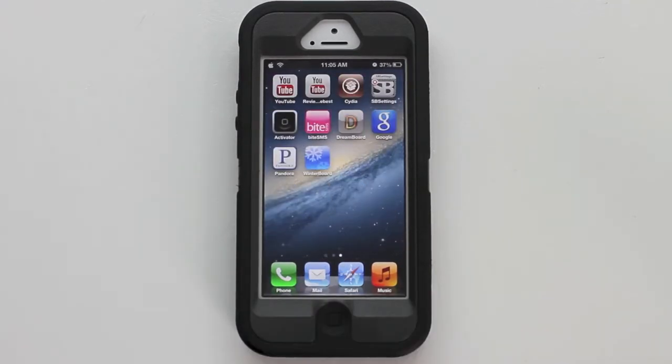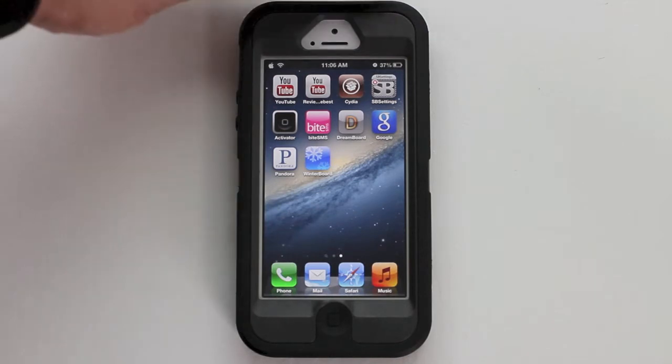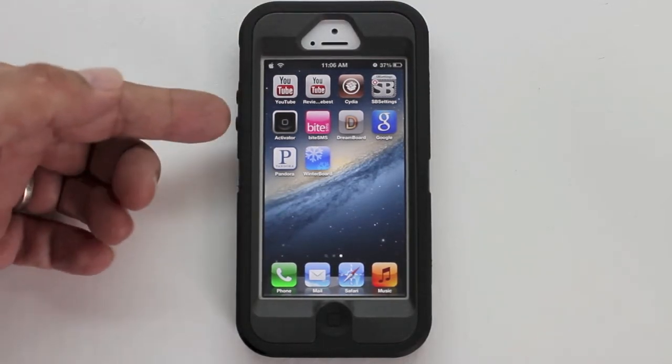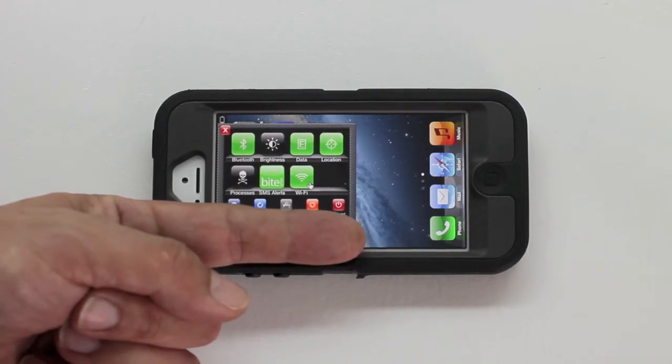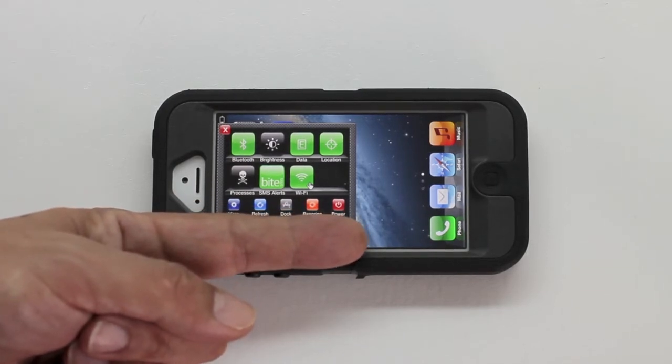So let's go ahead and head over here to our applications. We can see here at the top we have SB Settings along with Activator. Now, what this does is allow us to access our favorite toggles, our Bluetooth, our brightness, our data, our location, our process, SMS alerts, and Wi-Fi. Now we have other options as well as more, refresh, dock, respring, and power.